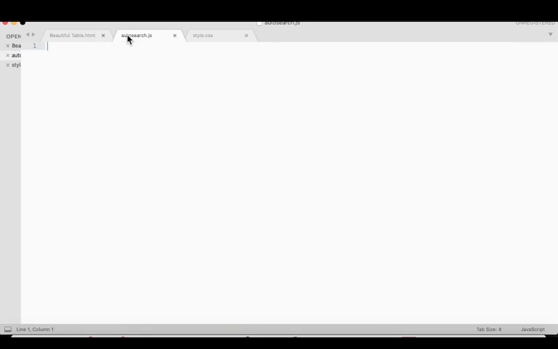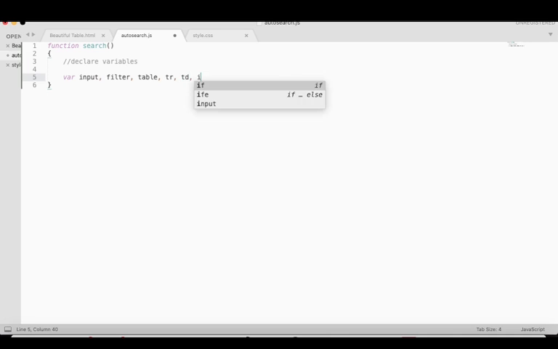So what we are going to do is write here in the auto search JavaScript a function search. This function will be called, and then you have to declare variables, which is very important. Declare a variable for the input, the filter that you will filter from the table, then the table. These are the required variables that we need to create. Tr, because we have table rows, we are going to read all the table rows. Td, i.